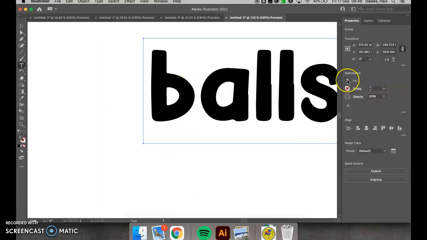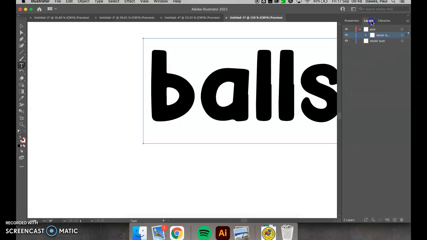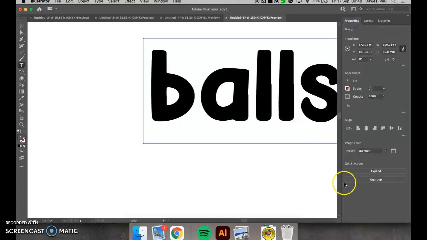It says here "fill?", so there's multiple colors in the fill, and I know that because when I look at it, this vector is this thing here, and this is actually a whole bunch of different bits and pieces. So I'm going to go back to properties. I've got that. I'm going to expand it.